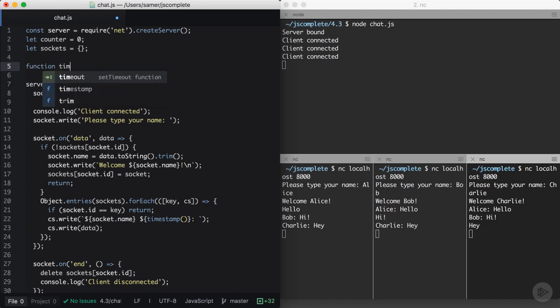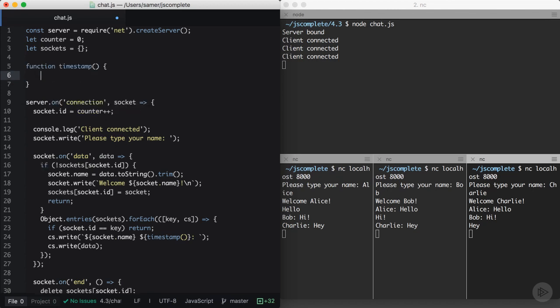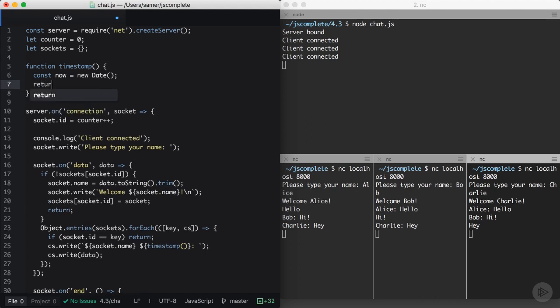Function timestamp is a very simple function that will basically format the current date. So let's do now equal new Date. This is to just give me the current date. And let's return a string that has the hours, which is now.getHours, and the minutes, which is now.getMinutes. Very simple. So this would be like HHMM format.